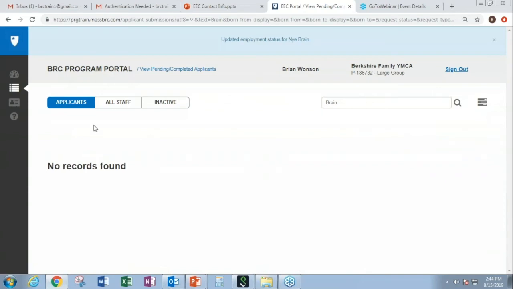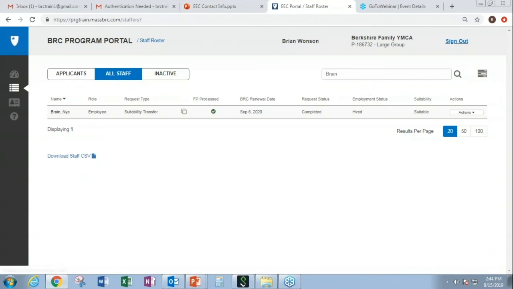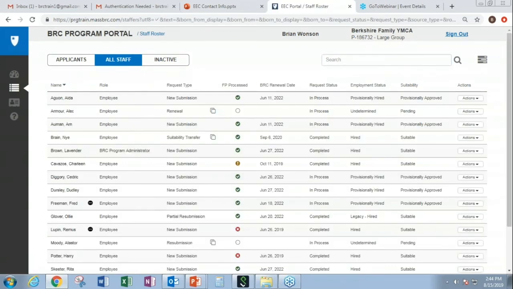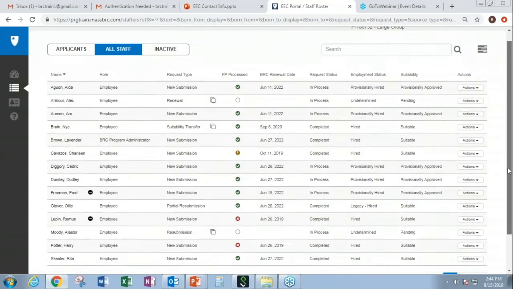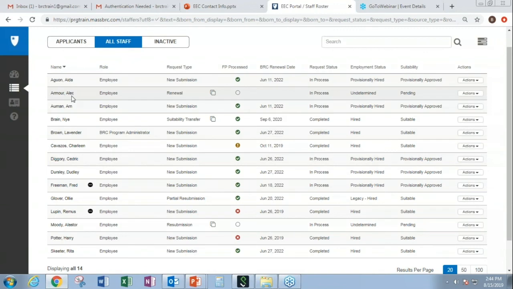They automatically get removed from the applicants tab and they would go into the all staff. So I'm just going to drop that search field, search on all, because we don't have that many staff here. You can see, 1, 2, 3, 4 down is NiBrain with a suitability transfer. It was completed. They are in hired employment status and suitable.